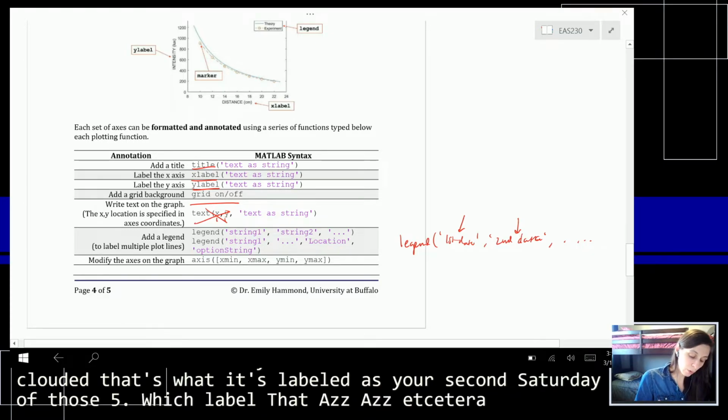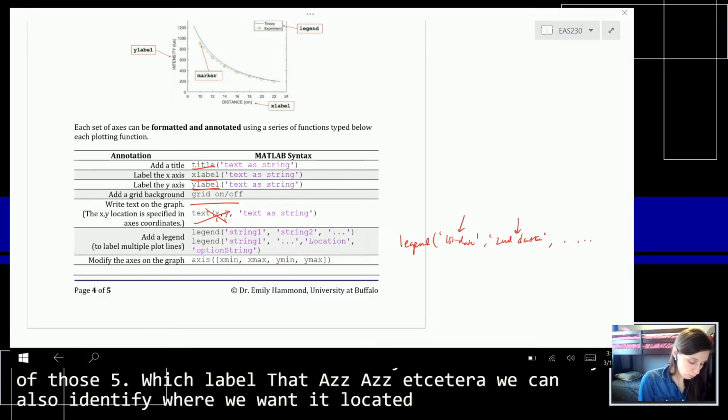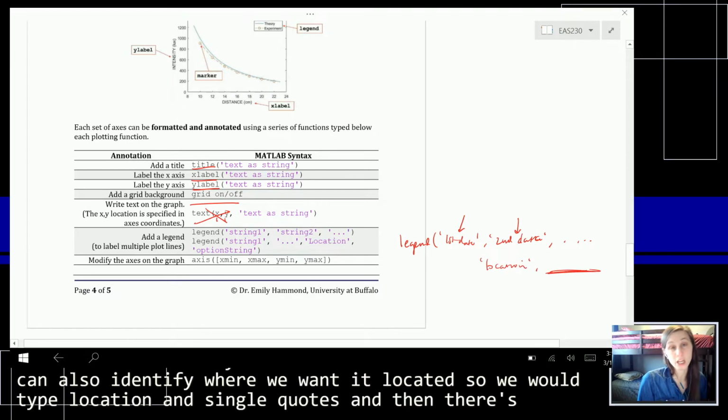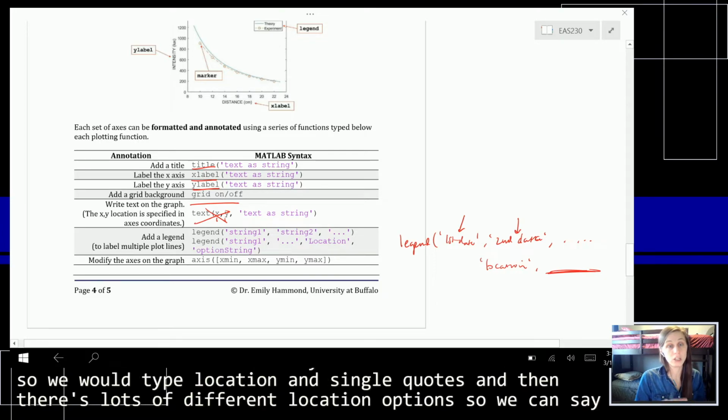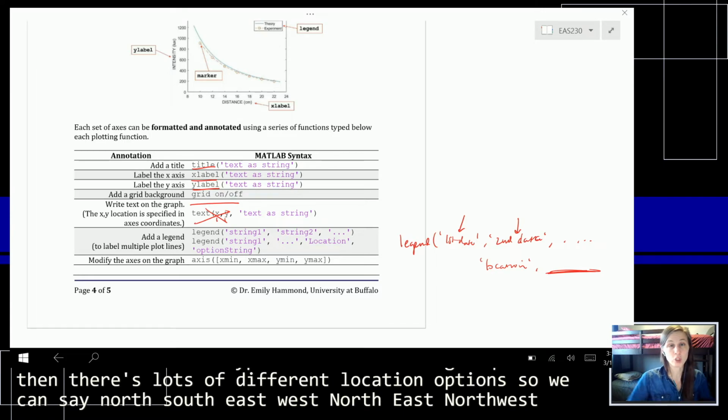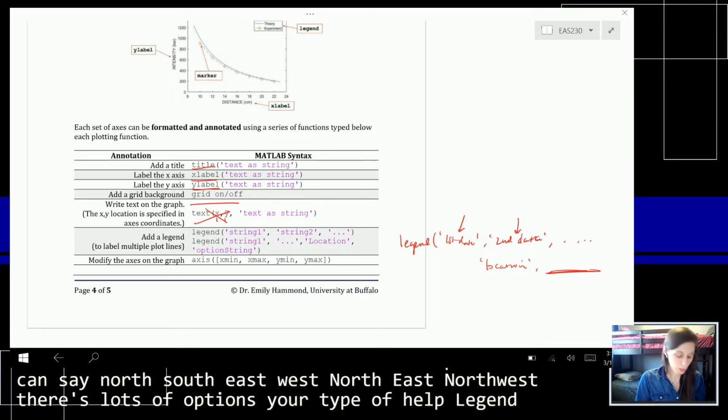We can also identify where we want it located. So we would type location in single quotes, and then there's lots of different location options. So we can say north, south, east, west, northeast, northwest. There's lots of options. If you type help legend, it will give you all of those options.